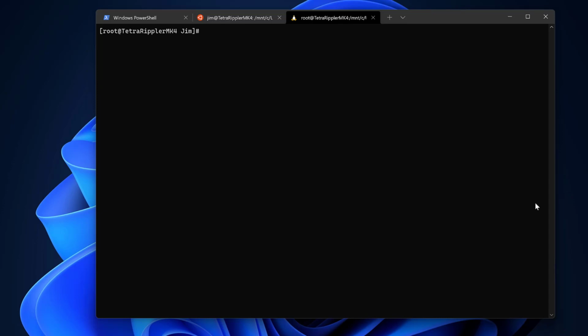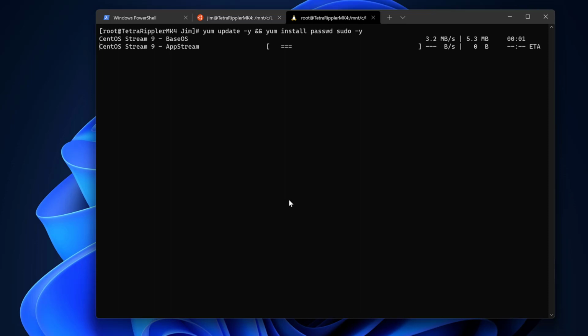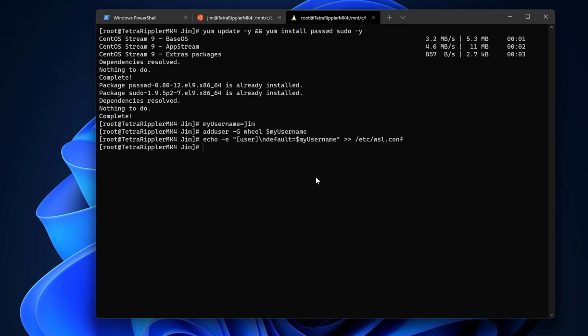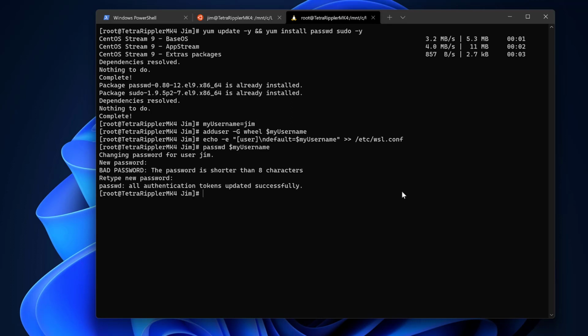So I have to finish setting CentOS up now. And to do that, I need to install. Apparently, it doesn't have sudo or the ability to change the user's password installed by default. So I have to install those real quick. And then I'm going to create a user for myself, which that's just a local variable for that. And then I want to add the user to sudoers. And then this sets it up as the default username for WSL, and then finally set my password. Yes, I know that password is weak, but it's okay.